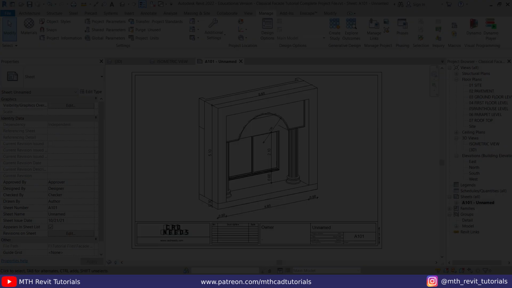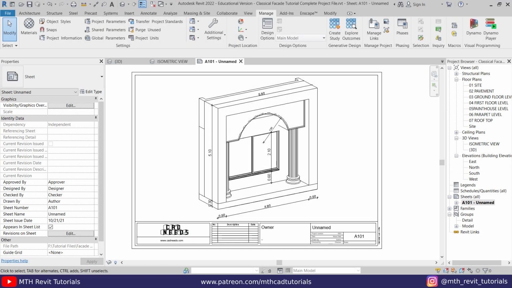In this quick video tutorial I'm going to show you how to add dimensions in 3D views in Revit.